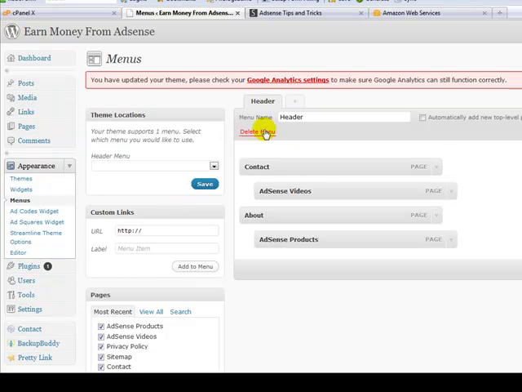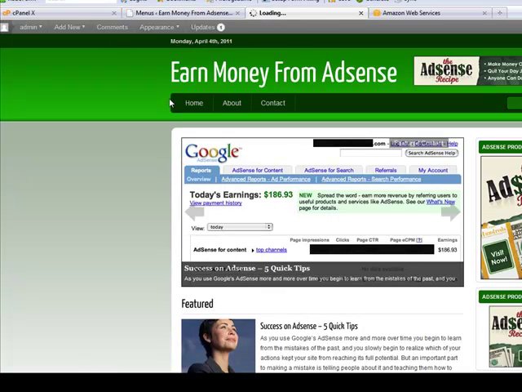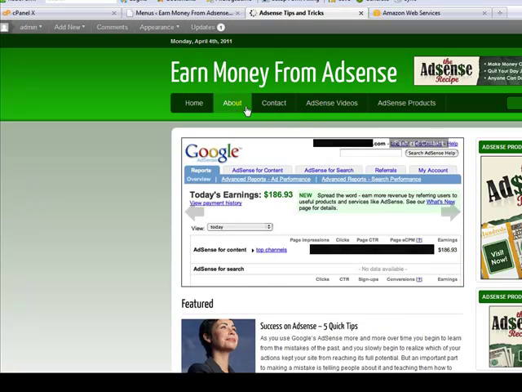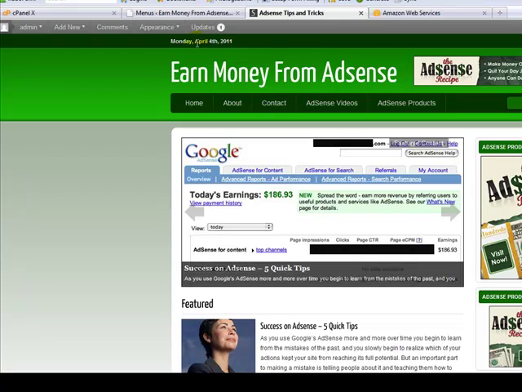Now if you want to get rid of this menu and you decided after all, well, I don't really need this menu, you can just click delete menu, get rid of it, and by doing so, when you refresh, you'll go back to the default pages that are displayed. Okay, so I hope that's helpful.